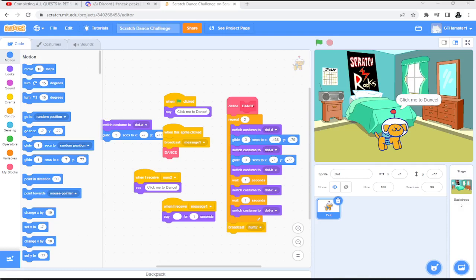Hello guys, today I'm going to show you how to make a Scratch project, like a dance Scratch project. So right here we have a Scratch dance project.